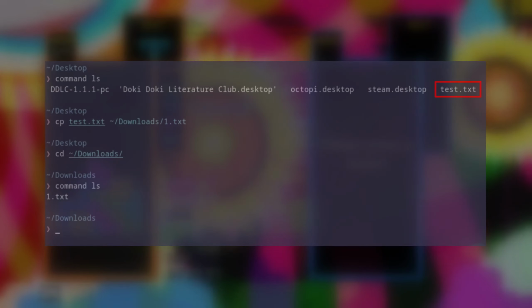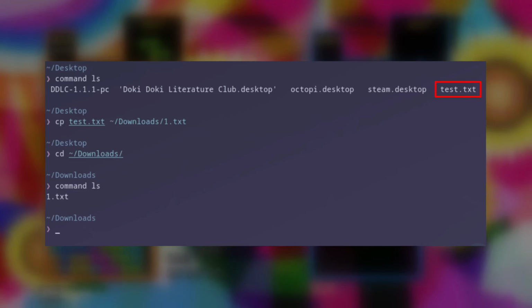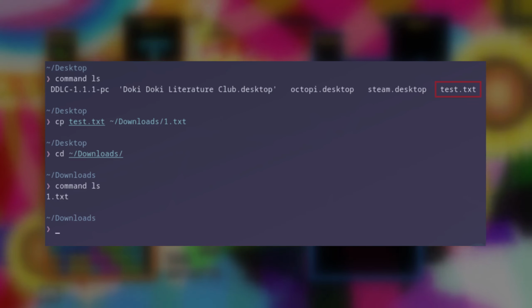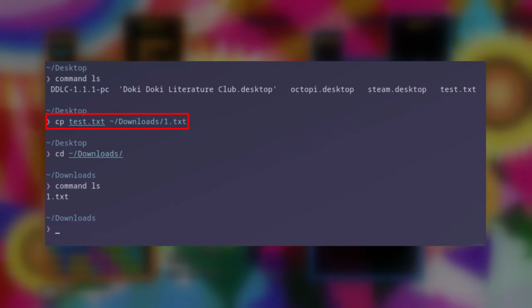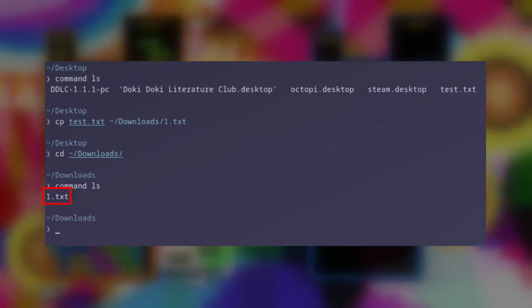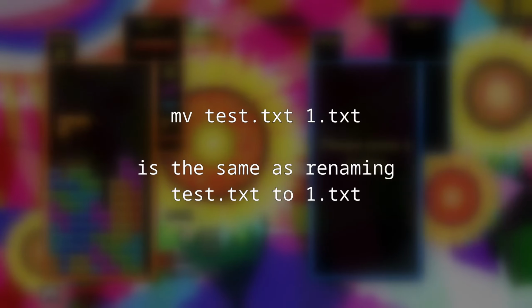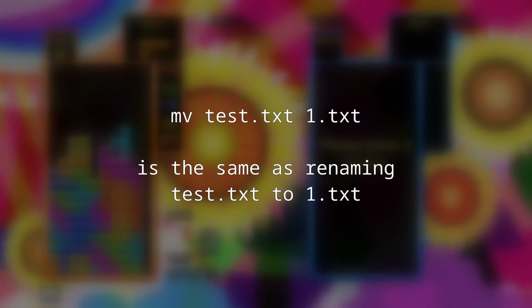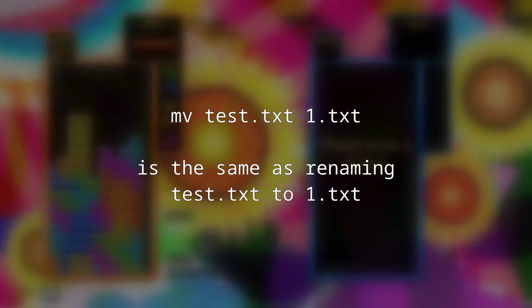So if I want to copy this text file named test.txt to my downloads folder, but also rename it to 1.txt, then I can do this command. Since 1.txt is the name of the destination file, it changes the file name to that while copying. That's also why there's no rename command, since moving a file to the same spot with a different name basically does the same thing as renaming it.